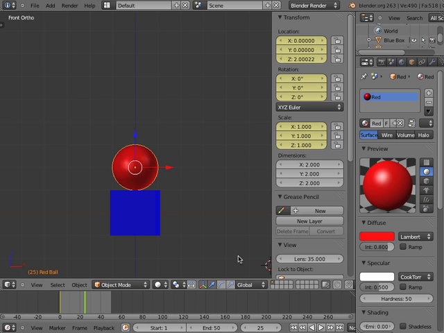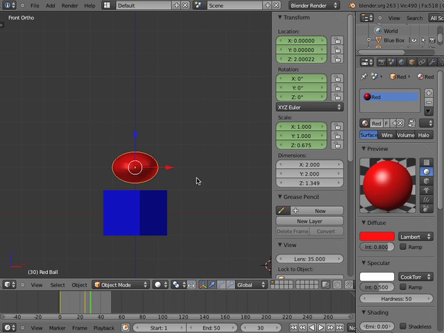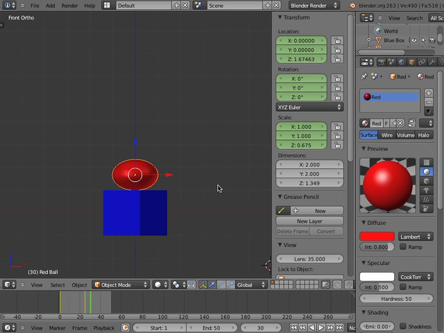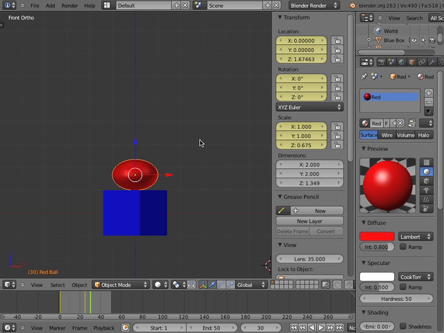I'll then move the timeline to frame 30. I'll then press the S key followed by the Z key and scale the red ball object a bit along the z-axis to make it appear a bit squished. I'll then position the red ball object back to the top of the blue box. I'll then add another location, rotation, scale keyframe here for frame number 30.